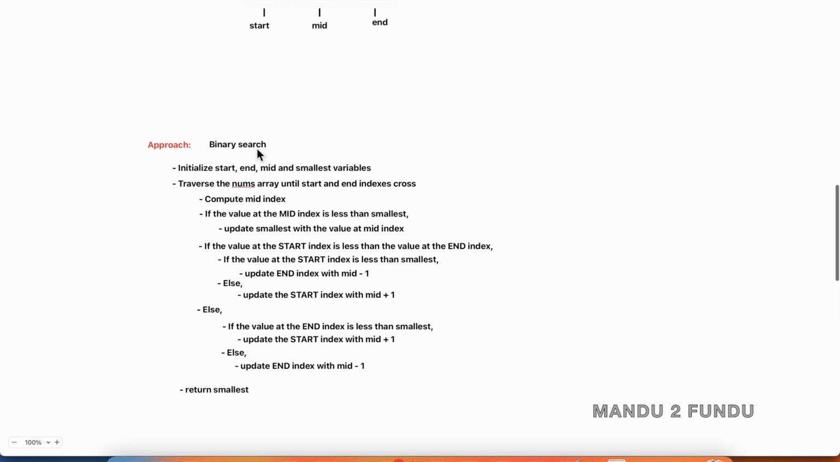So that's what I have written here. First we initialize the start, end, and mid pointers and then the smallest variable. Then we traverse the nums array until the start and end indexes cross each other.